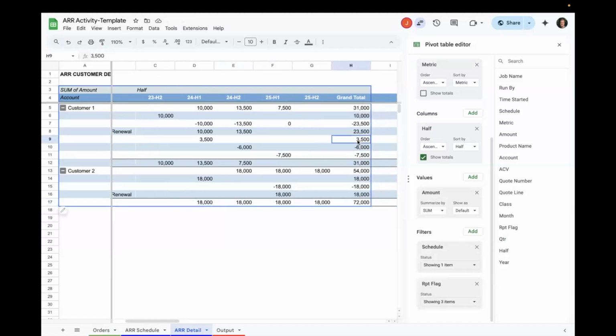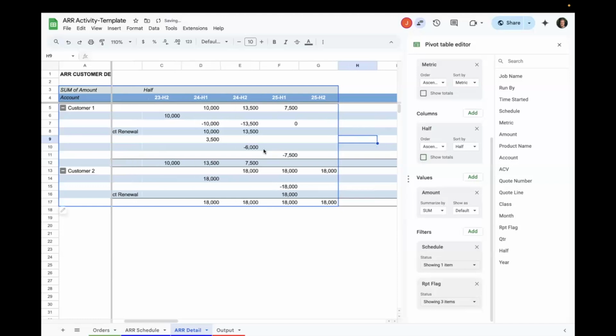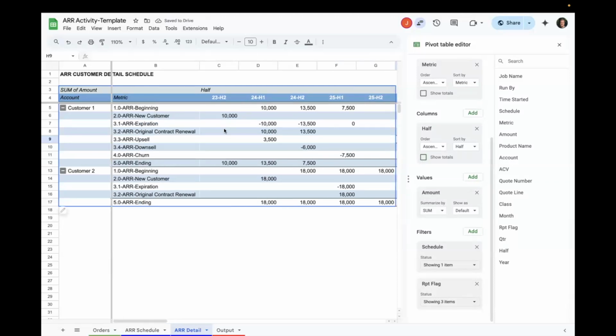You don't have to do any additional work. You're just using the power of the pivot table. So same thing, just look at it real quick: start with 0, added 10, finish with 10. Start with 10, add a bunch of activity, 3.5, finish with 13.5, start with 13.5. Again, all in the half.